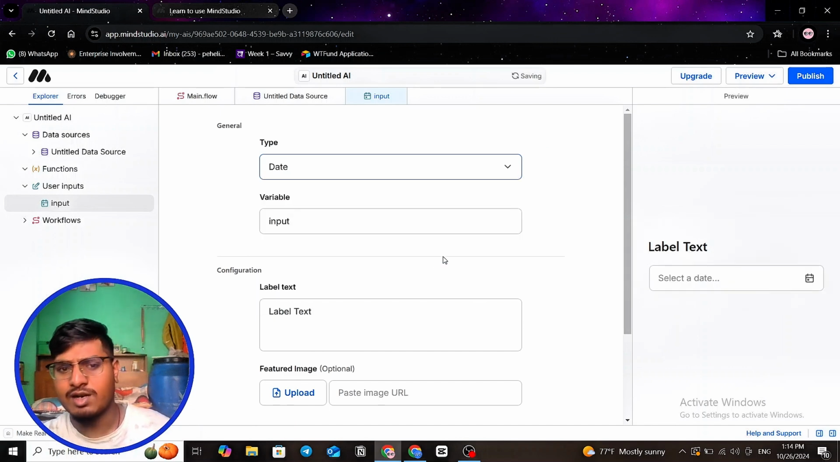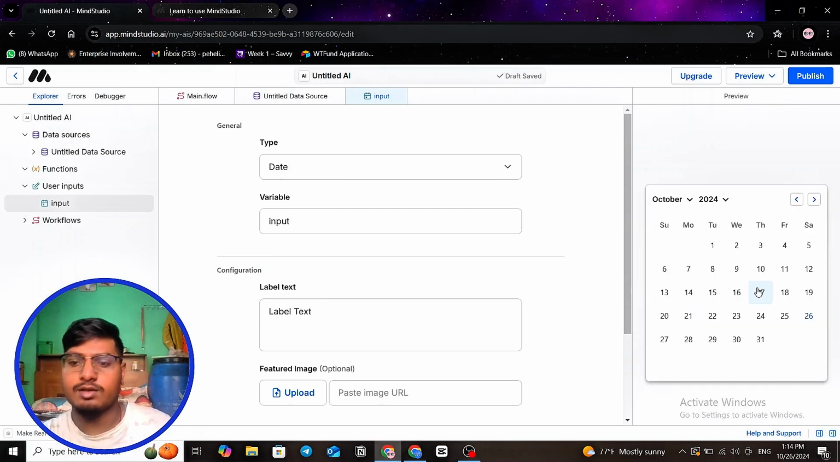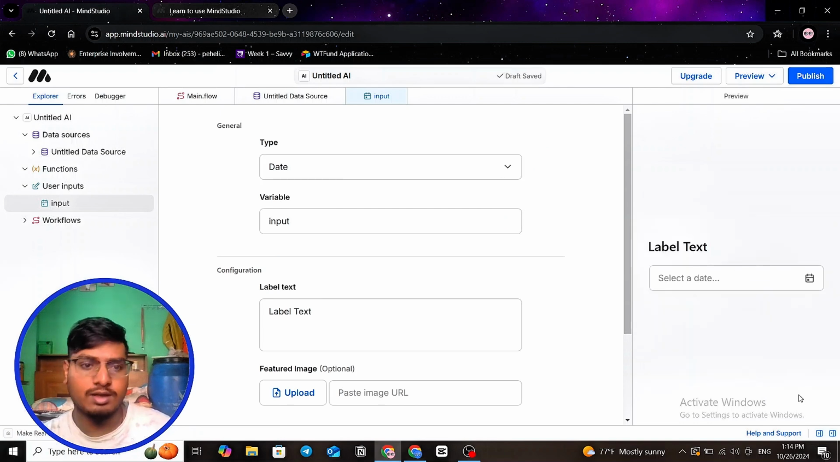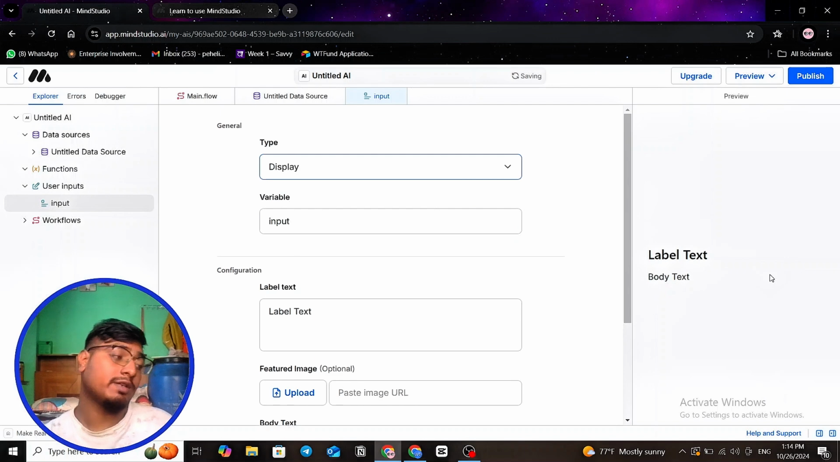Most of it doesn't need long text, and yes, the date is decent because you can just put in a real date without having to parse it to AI. You can also display text to the user before something happens, saying this is information or guidance on how to use it, whatever you want to display to the user.